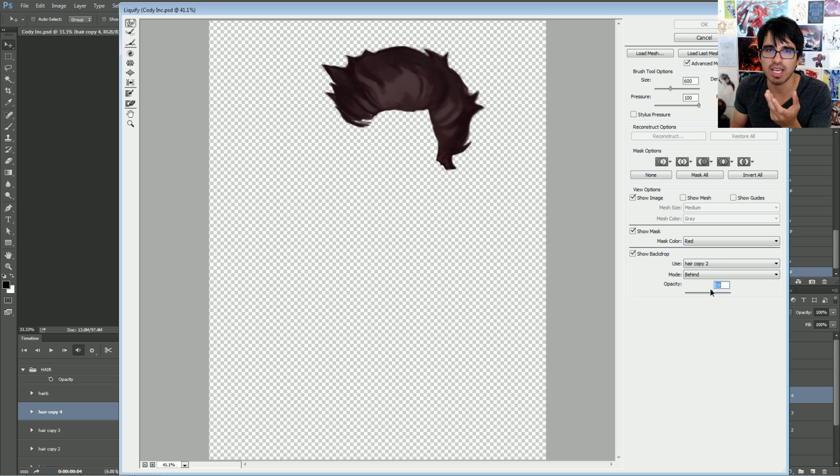You can show the layer behind it or the previous layer in this thing. I don't even know exactly how this works. Just get rid of that. I'd say just do it this way, okay? So we're gonna keep moving that hair back.